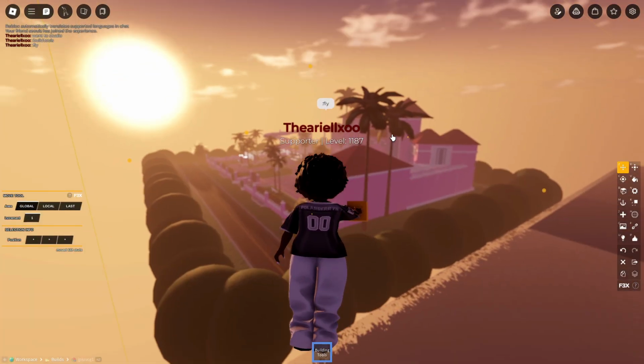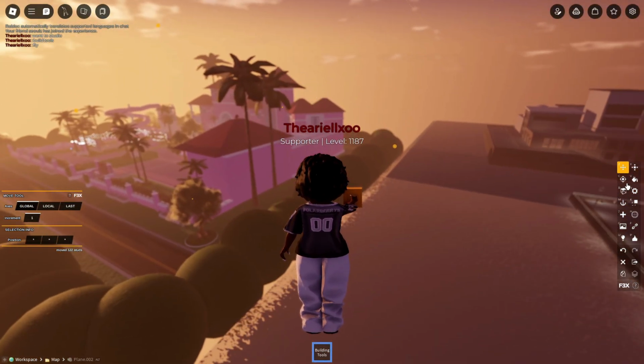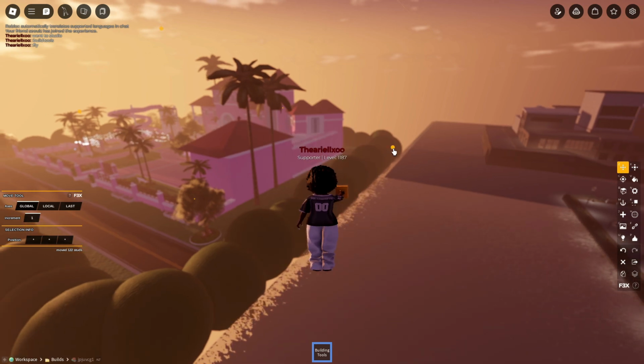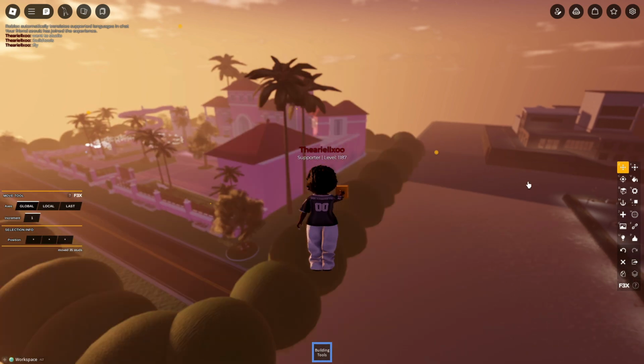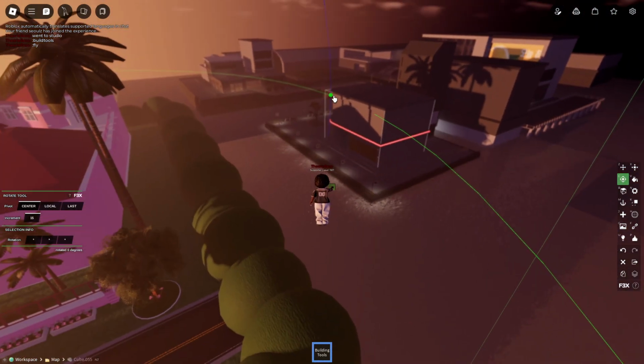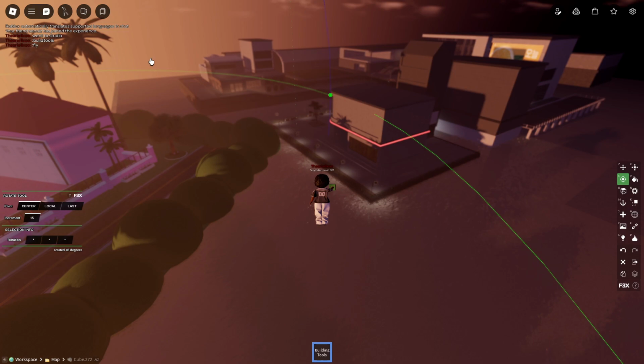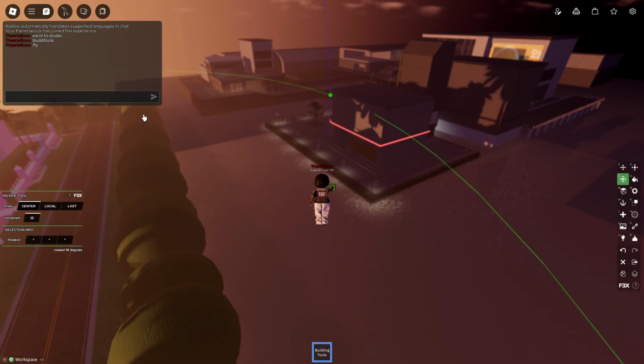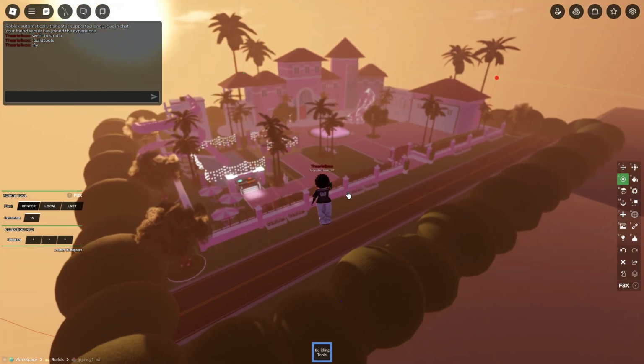So now with the build tools, it's really basic. You just kind of have to play around with it. But this Z is to move it left, right, up, and down. C is to rotate it, which is what I need to do. So I want to rotate it this way. There we go. So that it's facing this way.